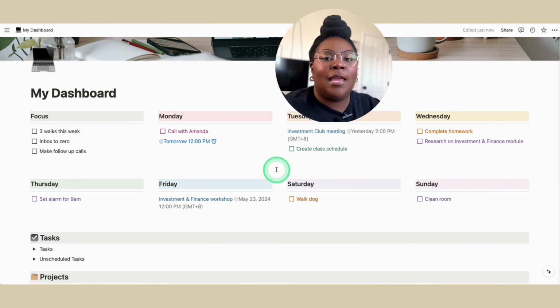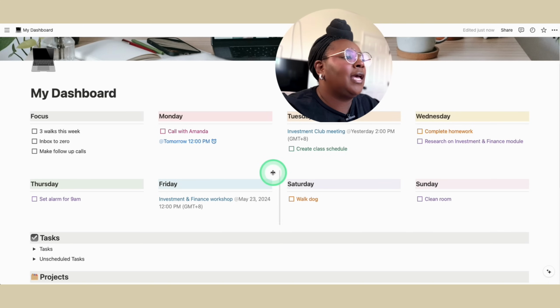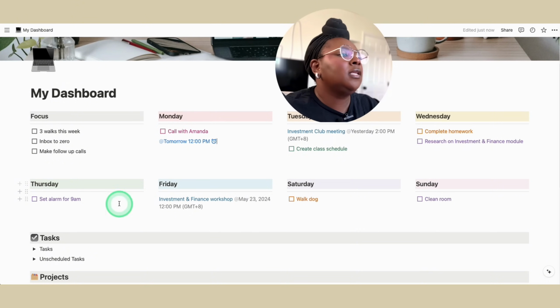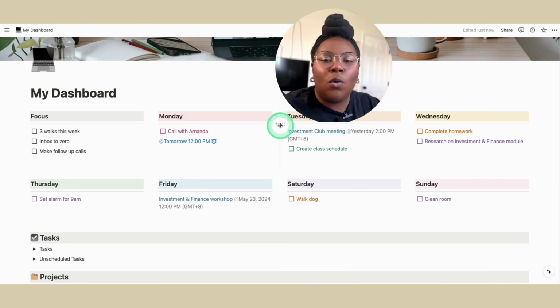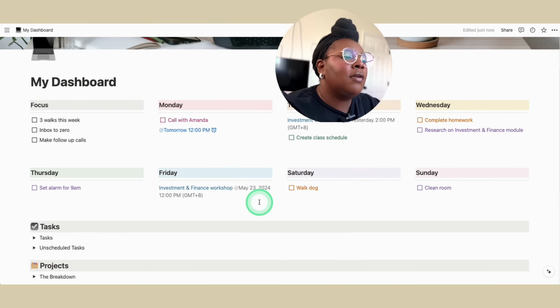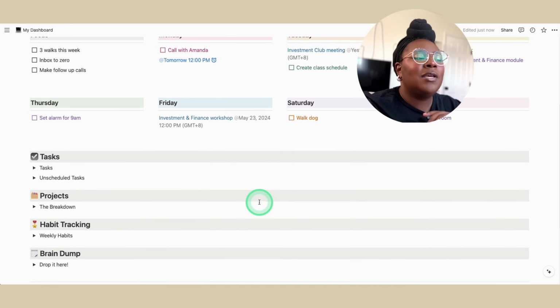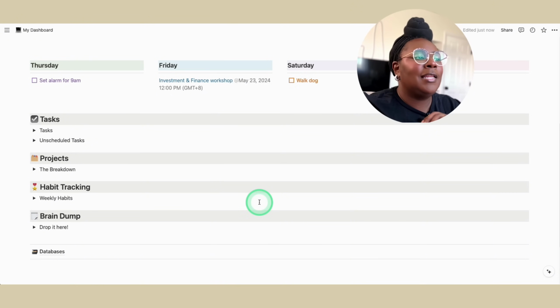Think of it like a calendar view, so to speak. So I just put in important things such as calls, meetings, things that I would typically put on a calendar planner. But if we scroll down, I do get into a little bit of the nitty gritty of the things that I need to do in the day-to-day under this task toggle list.